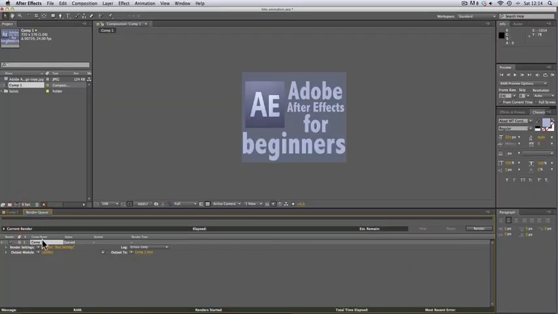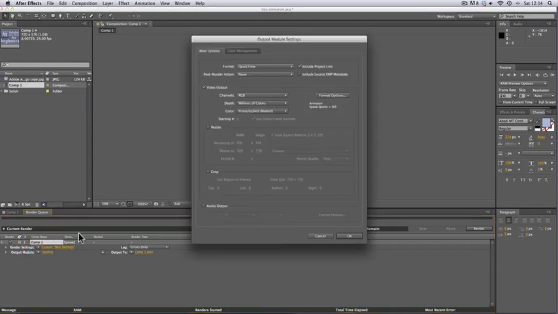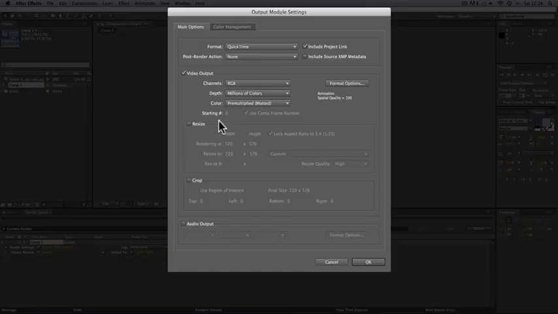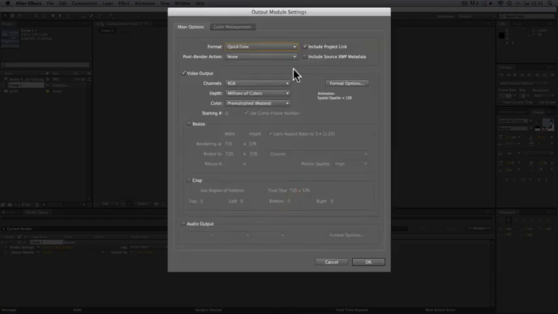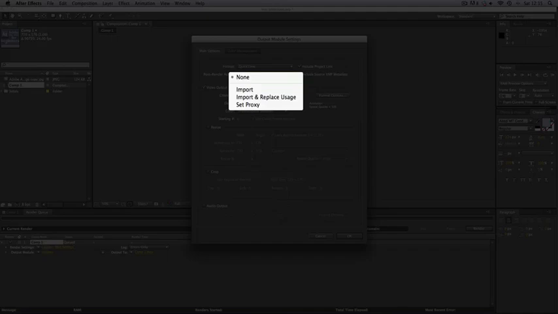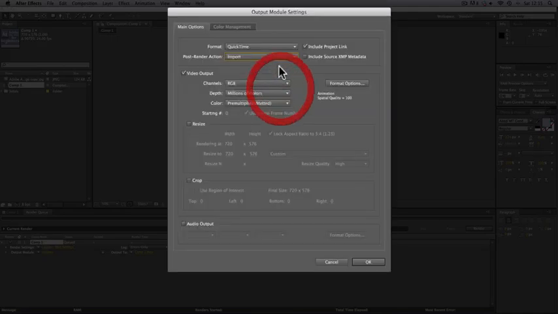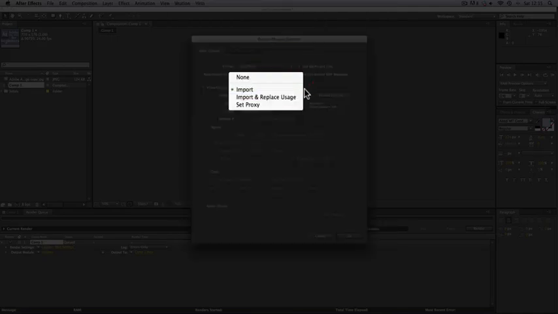The next settings are output module. This is mainly for the file and the codecs. So here we have the file formats. There are a number of options. QuickTime is really the most compatible. Here we have the post render action. This allows you to import files or import and replace usage. But for this I usually use none.